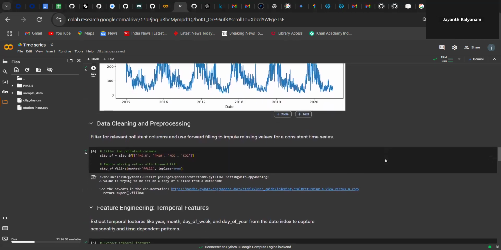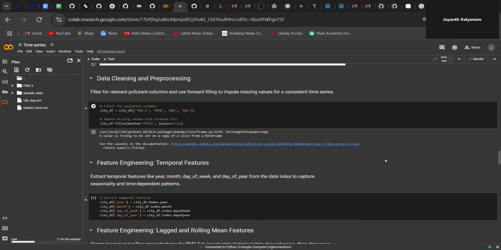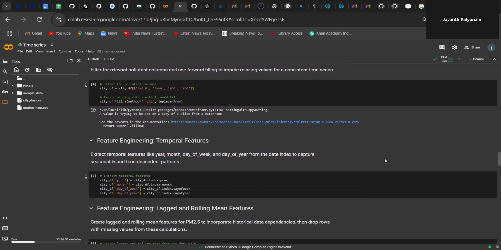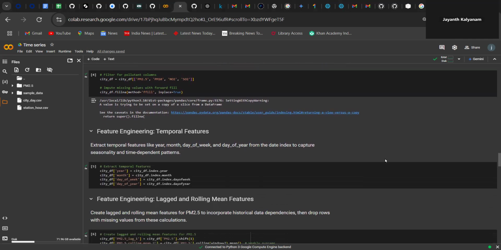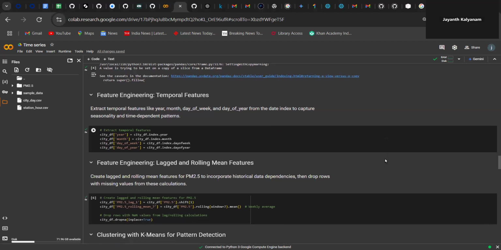And then coming to data cleaning and pre-processing. After the initial exploration, we clean the data by filtering relevant pollutants and applying forward fill to handle missing values. Next comes feature engineering, extracting temporal features. We extract temporal features such as the year, month, day of week, and day of year. These are useful for capturing seasonal patterns in air quality.